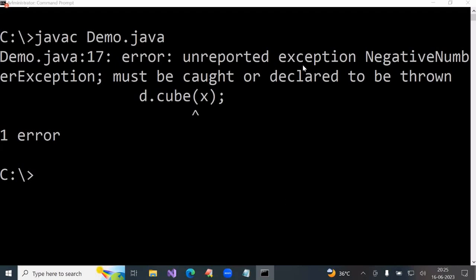Now, are syntax errors compile time errors or runtime errors? Compile time errors. Exceptions are runtime errors. Is this a compile time error or a runtime error? Compile time error, nothing but a syntax error. It is not an exception. It is a syntax error.